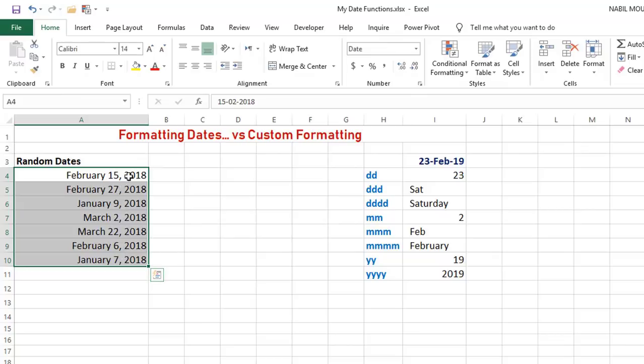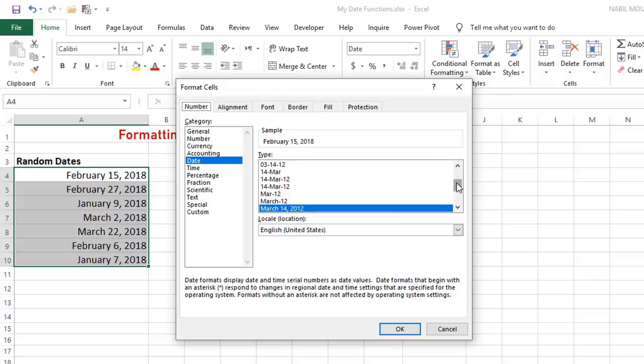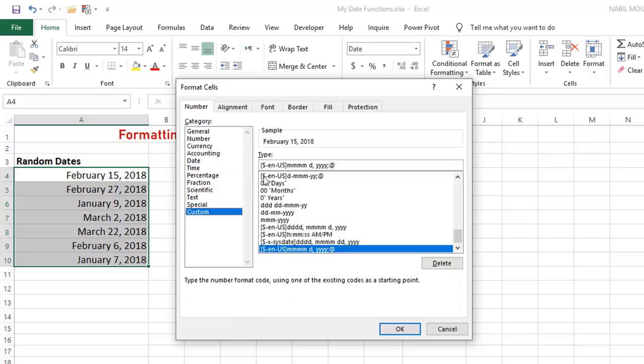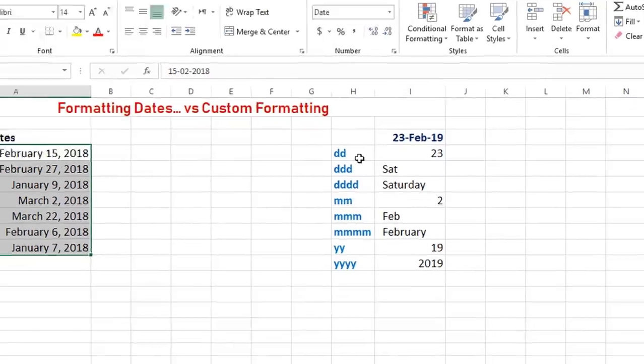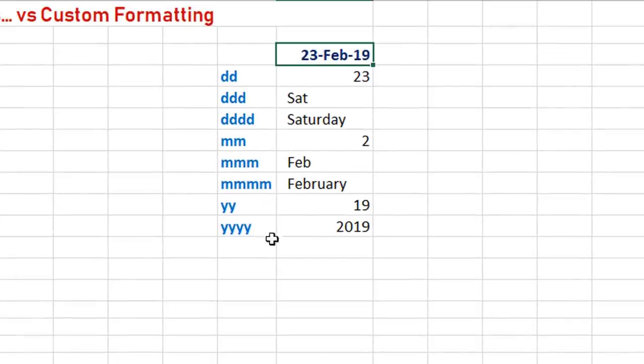If you look in the Format Cells dialog box one more time, I hit Ctrl+1, and if you don't find what you want, in this case you can build your own date format by clicking on Custom, and then in the Type box you will be typing the code for formatting your date. But before I show you how to do this, I need to close the Format Cells dialog box and talk about the codes for formatting a date. Let's say I have a date like the 23rd of February 2019, and the date consists of 3 parts.